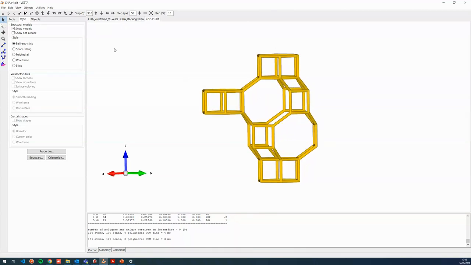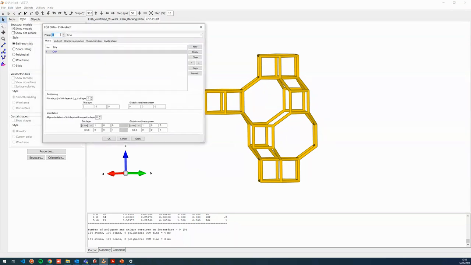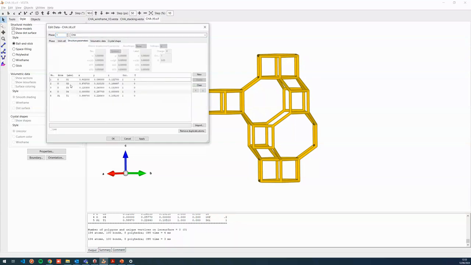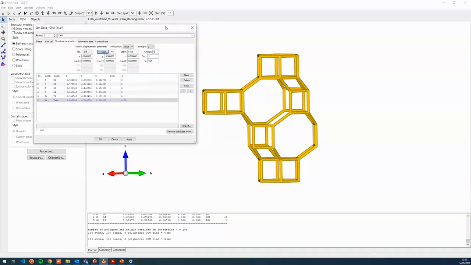Now, how do we add these atoms in here? There's two ways to do this. I'll first show you the first way. If we go to our edit data section, we can go to structural parameters and, rather than just having our oxygens and silicon, add a new atom. Let's make it neon. It doesn't really matter which one you take. You can change it afterwards. I'll put there fake, just so I know that this is not part of the structure.